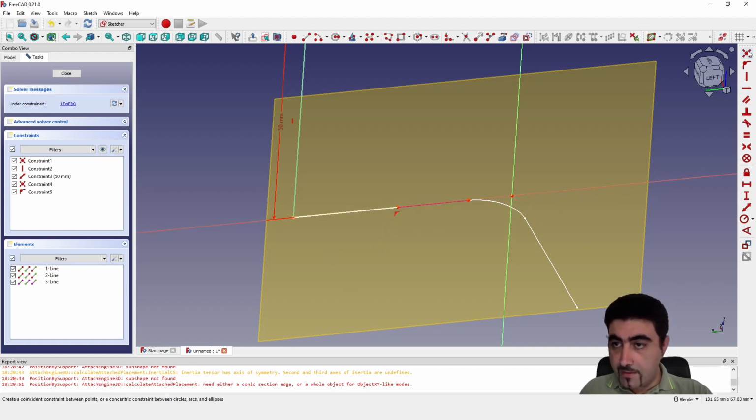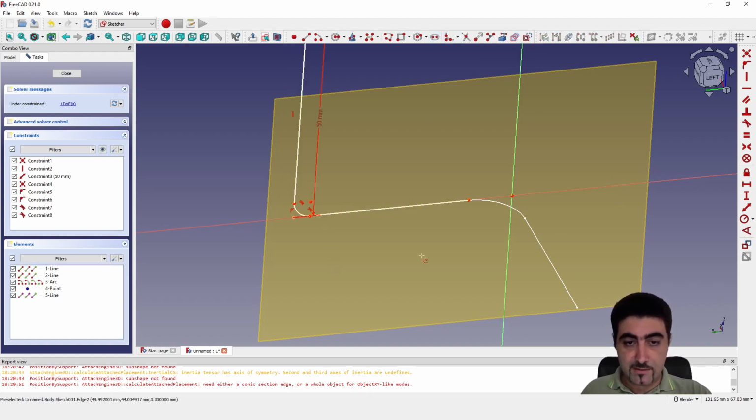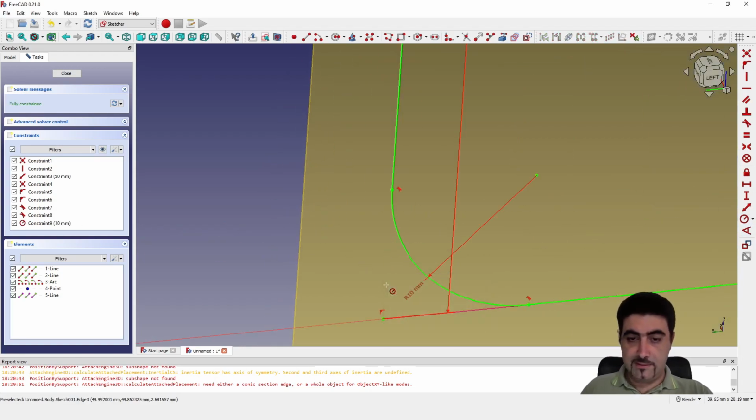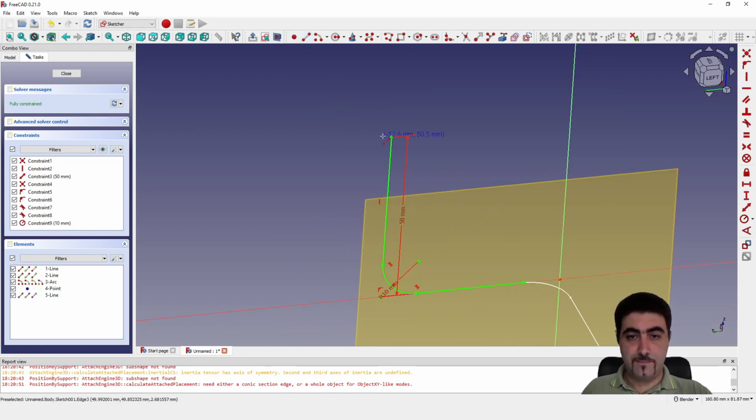Oh, okay. Let me make these two points coincident. Now let's do that constraint preserving fillet again and tell it that it is a 10 millimeter fillet. Okay, cool. And we're off to the races.